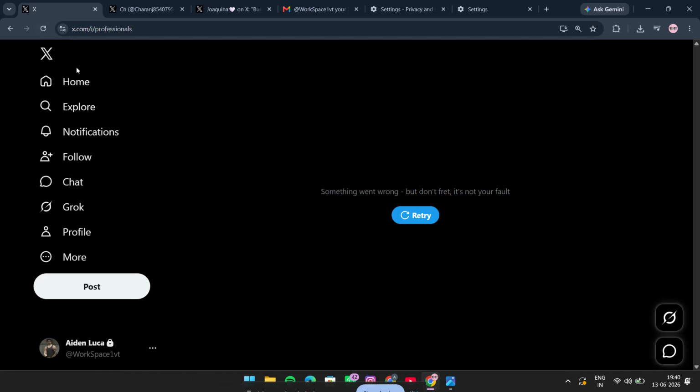Once you finish the prompts, your account will be switched to professional mode. From there, you can explore the new tools and settings available to professional accounts and continue customizing your profile. So that's how you switch to a professional account on X.com or Twitter. It's quick, it's easy, and it can help you present your account in a more professional way.